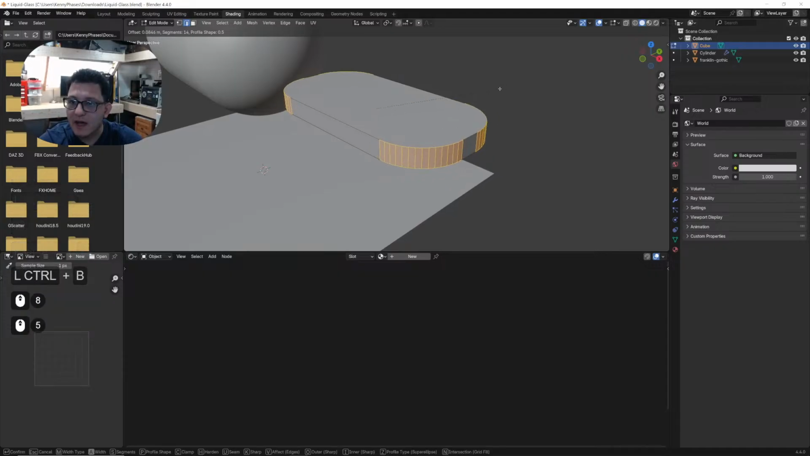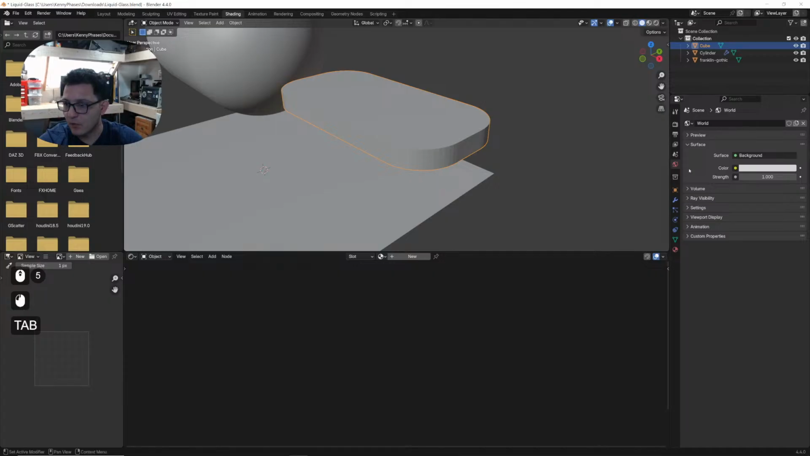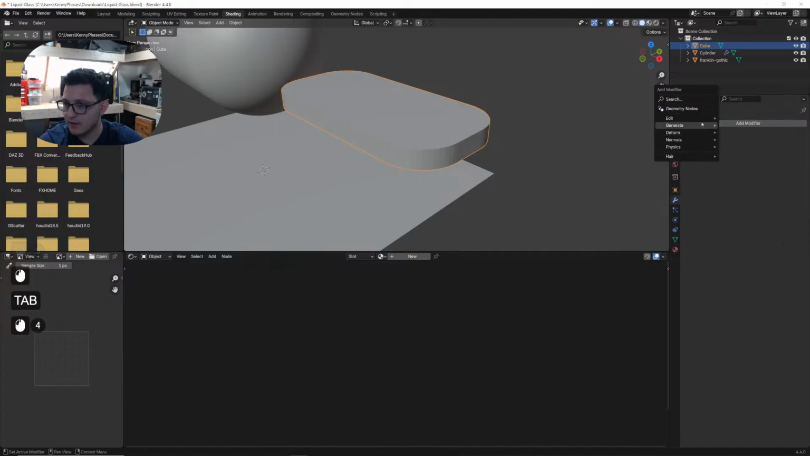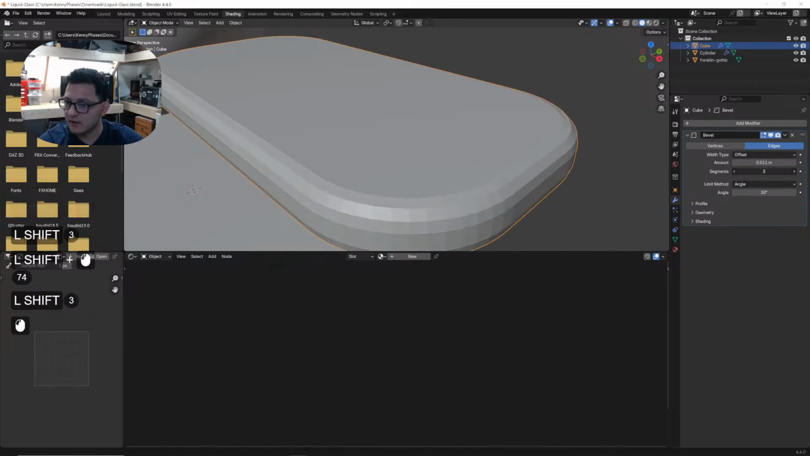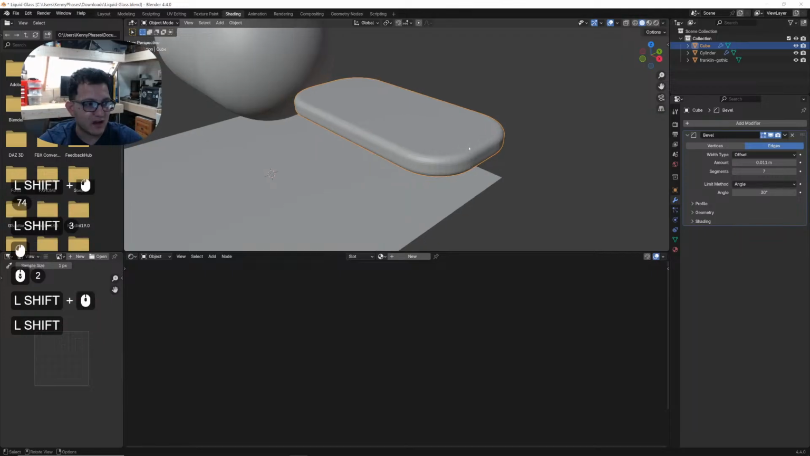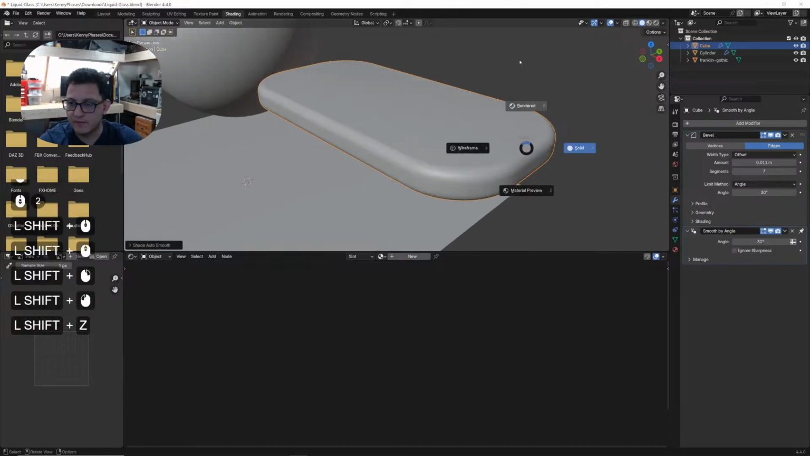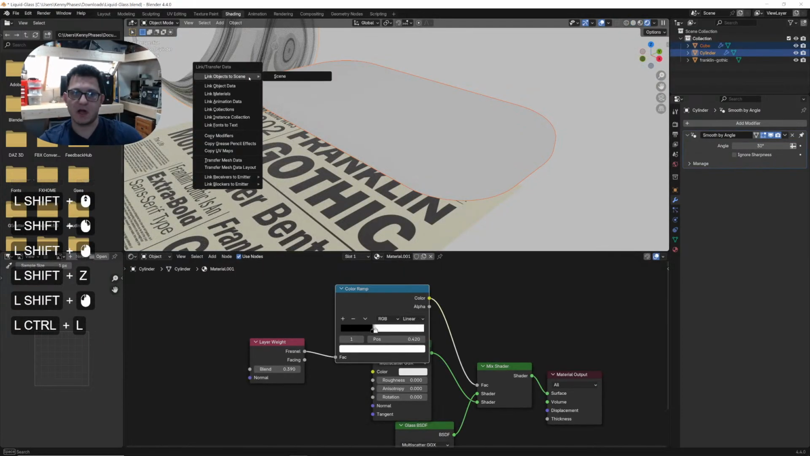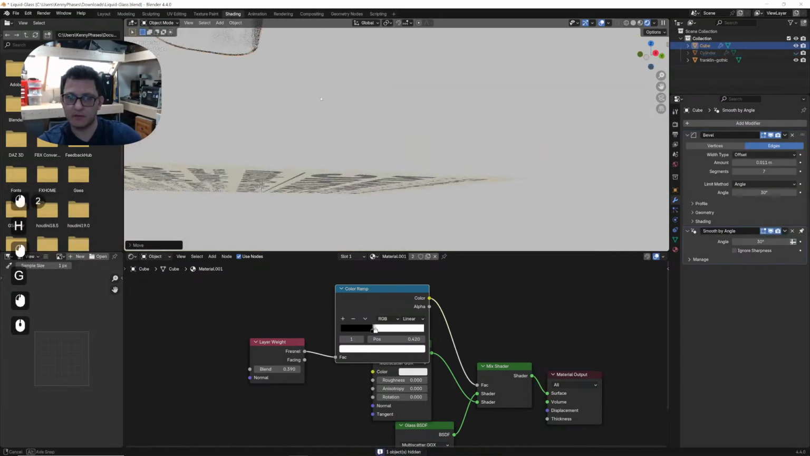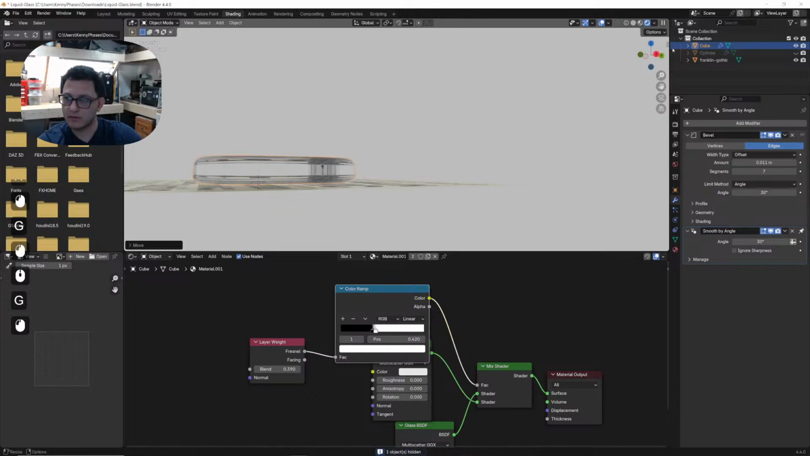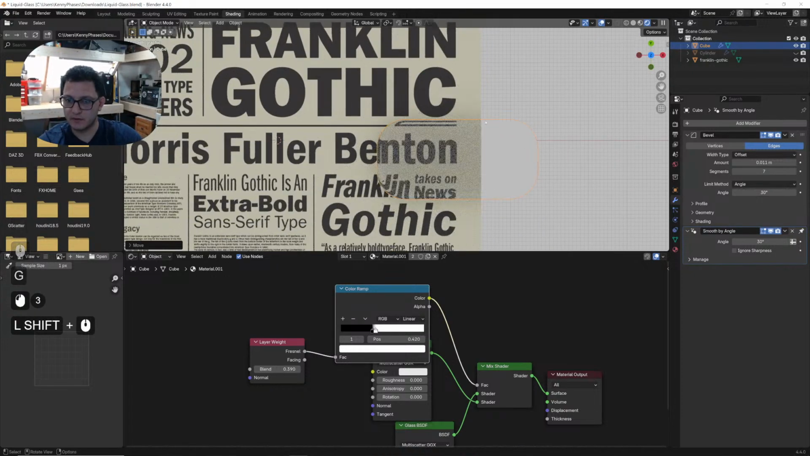Something like that perhaps. And then we'll add an additional bevel on top of that, but it'll be much less. It'll be like, I don't know, something like that. I feel like that's kind of the vibe they have. I'll just copy the material over, hide this one, see what that looks like.